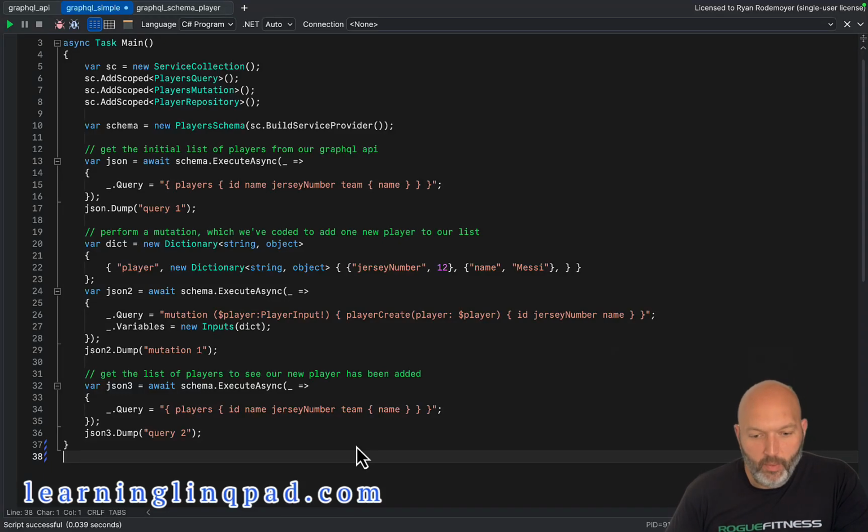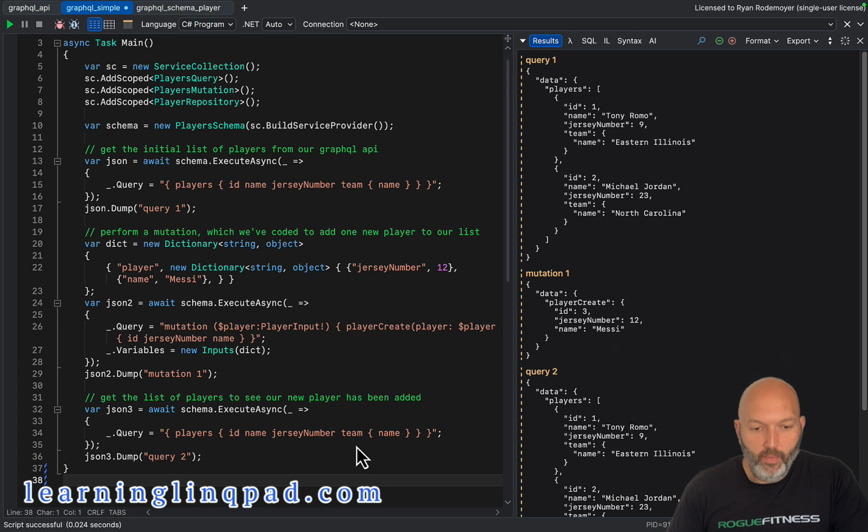GraphQL. Here's the code. We're going to run the results here. 3, 2, 1. There we go. LINQPad showing us the goods.